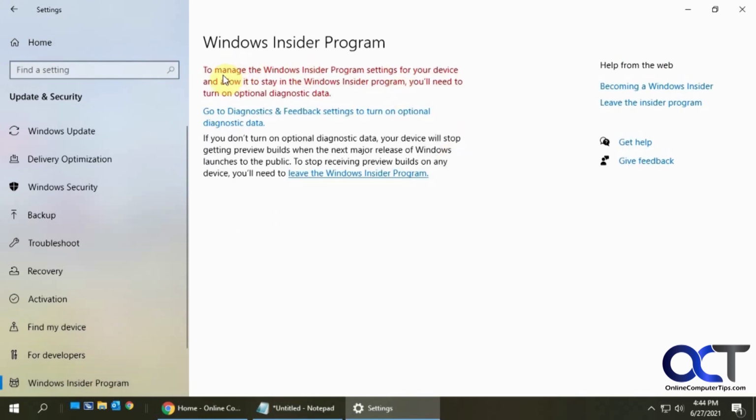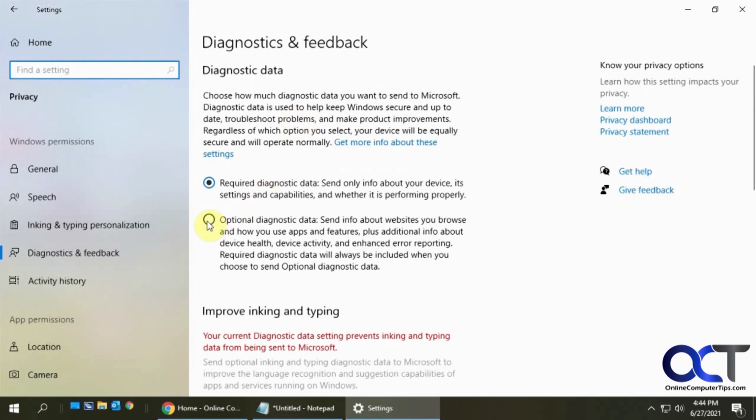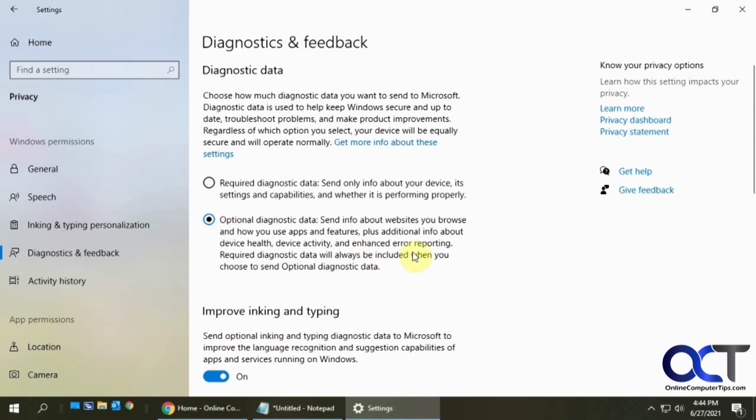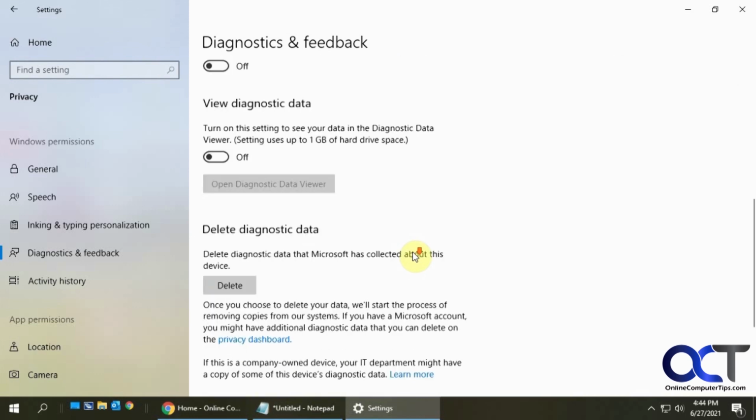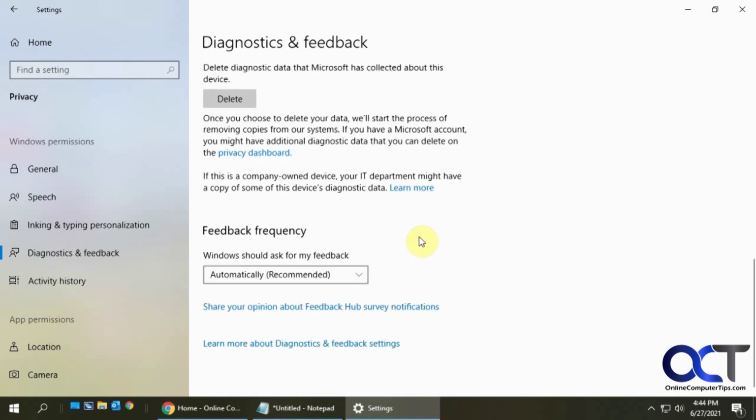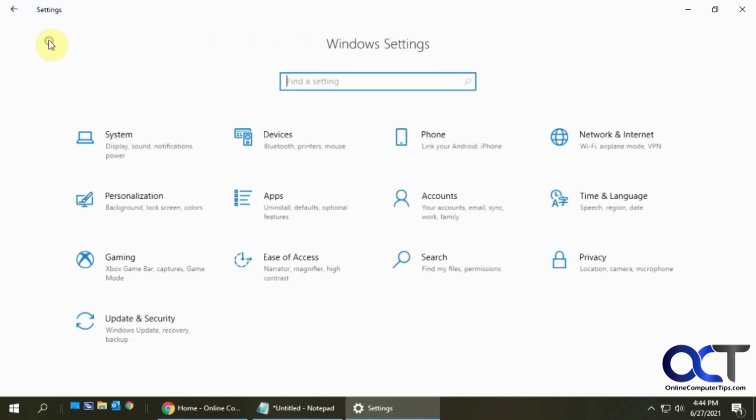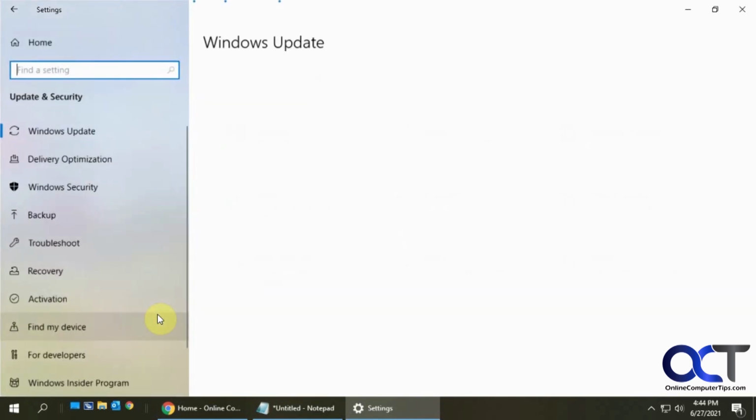And then you'll probably see this message that says to use the Windows Insider program, you'll need to turn on optional diagnostic data. And then if you click this, it'll take you there. And then you can click on that. And it just kind of turns on some settings there for you. Okay, so now we'll go back home and try it again.